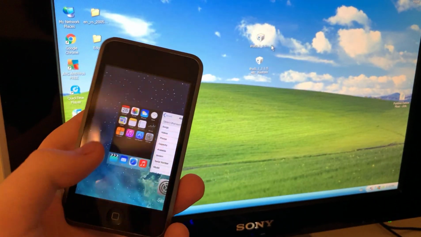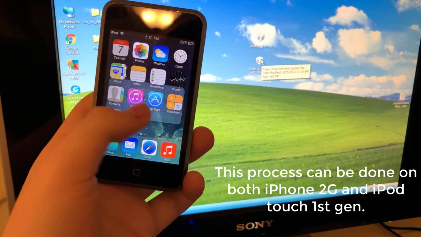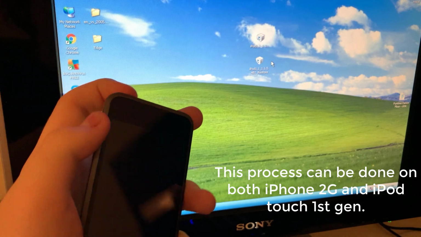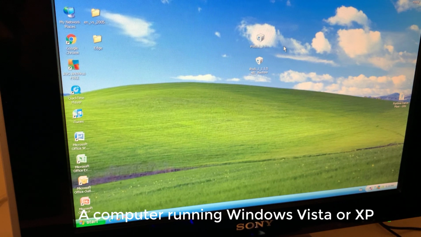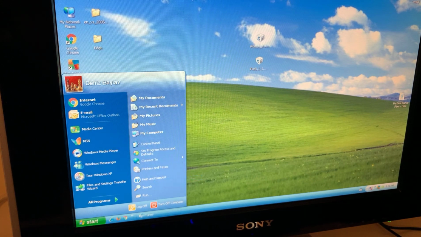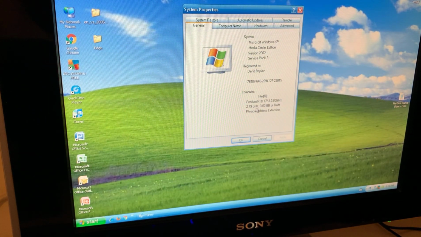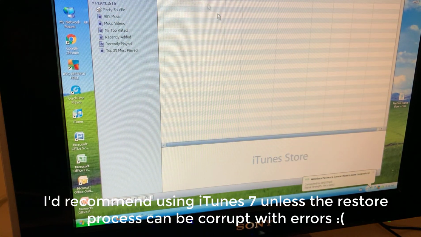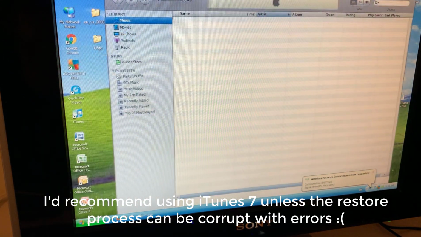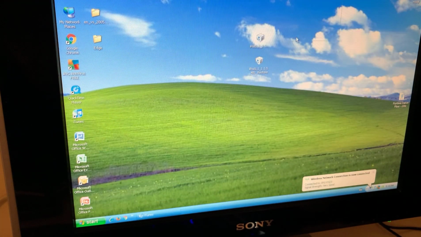But first, you need an original iPhone, which means the iPhone 2G, which is not 3G, or the first gen iPod Touch, not the second or third, and you need a machine running Windows XP. As you can see, I have a desktop computer running Windows XP with a Pentium D 820 at 2.8 GHz dual core processor. In my Windows XP machine, iTunes 7 is installed, currently running in window mode.